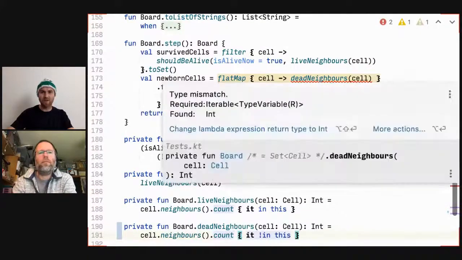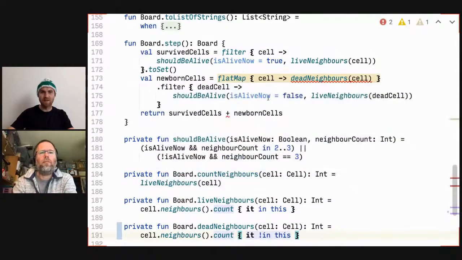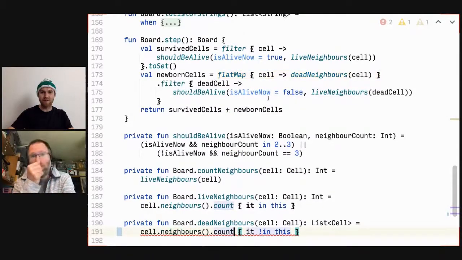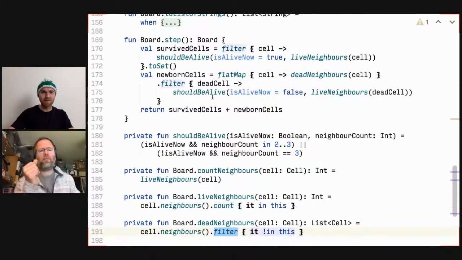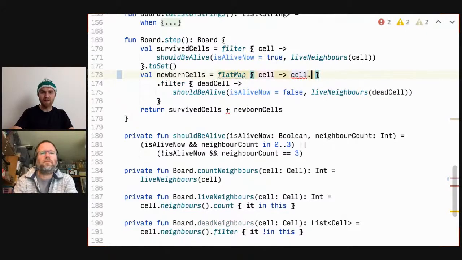Oh, we cannot do that easily. This count is not going to work. Oh well. We could have just called cell neighbors, I suppose. Can we? So sure, we are assuming those are dead. Yeah, because if we bring it to life, there is no harm.